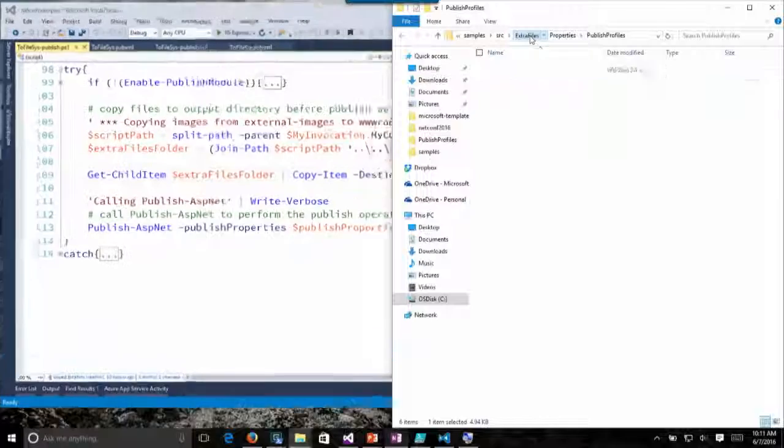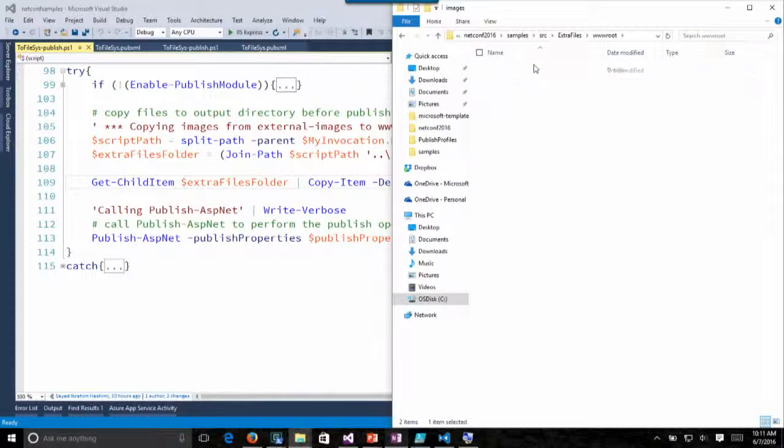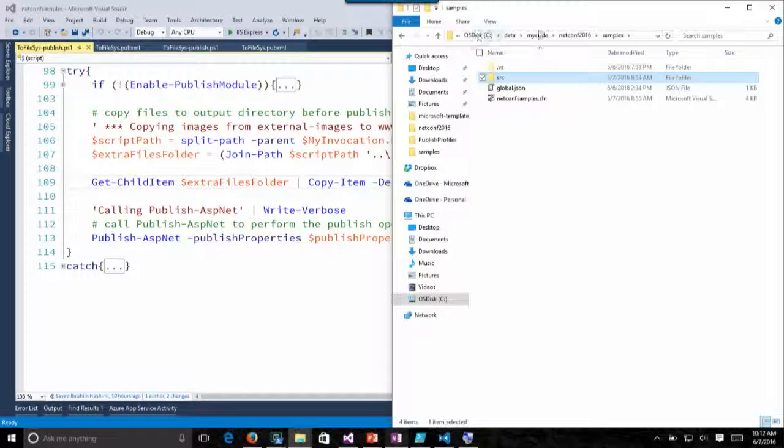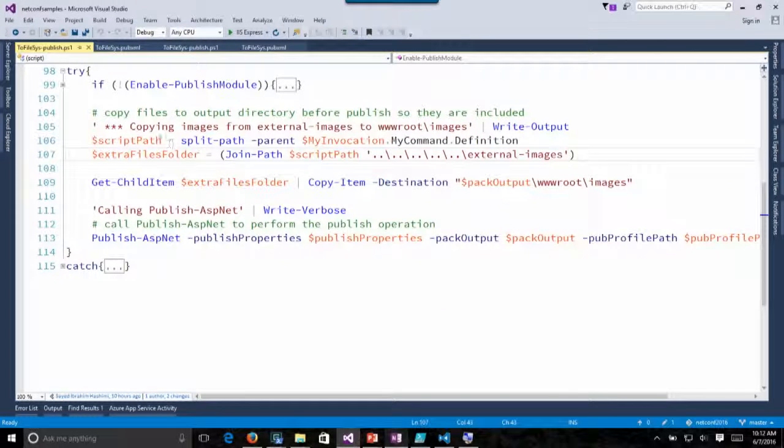All right, so if I look at my project first, inside wwwroot, I can see I have an images folder here that contains a single image. Now let me go back up to where the external images folder is. Here we can see I've got, I think, 7 images here. So when I publish this, hopefully my customizations will get invoked. The files will get copied to pack output, and then publish ASP.NET will pick up the results of pack output and then just publish that to my remote server.